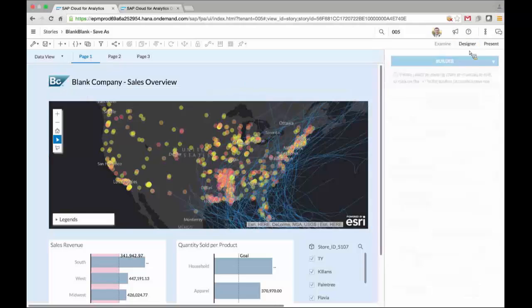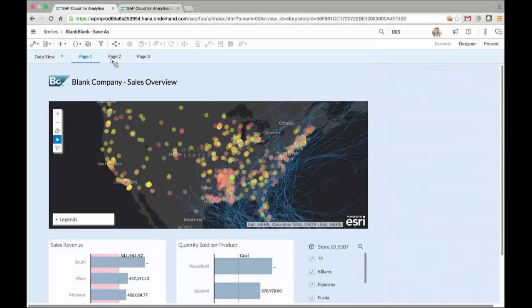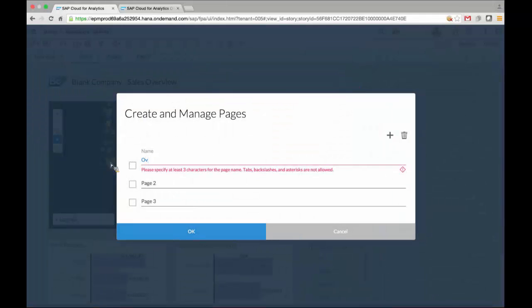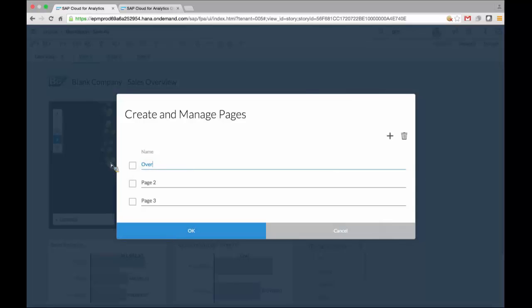And you can rename your pages, of course. So we'll call this our overview. Raw data.